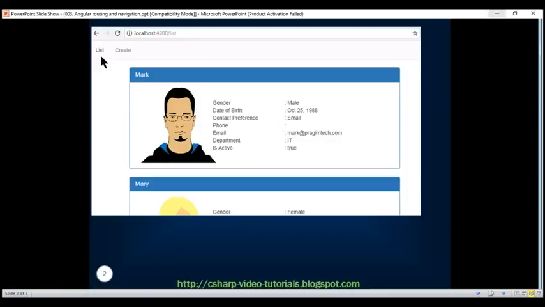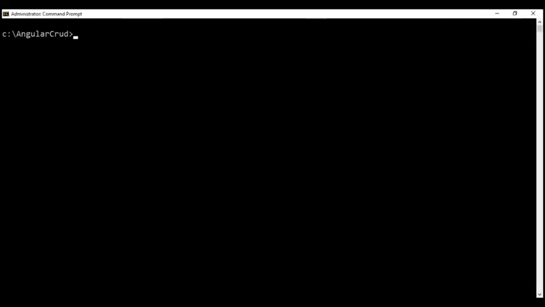When we click on the list navigation menu item, we want to navigate to employee list component. Along the same lines, when we click on create, we want to display create employee component. At the moment, we don't have create employee component. So first, let's go ahead and generate that. We're going to make use of Angular CLI for that.